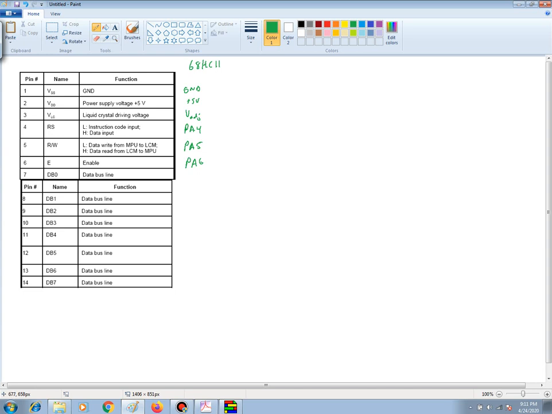And then you have data lines 0 through 7, and I will be connecting those to port B on the 68HC11, so that would be the PB0 line, and this would be PB1, PB2, PB3, PB4, PB5, PB6, and PB7. So those are the pins that I plan to use on the 68HC11 to be able to talk to the LCM.